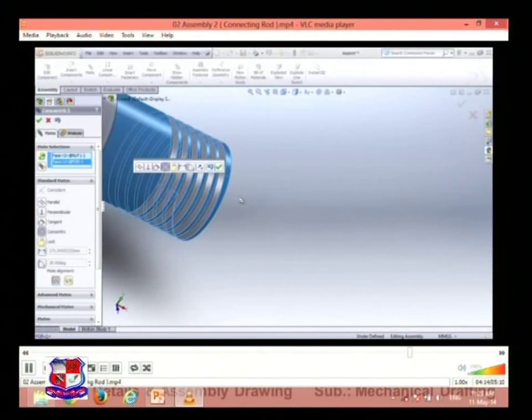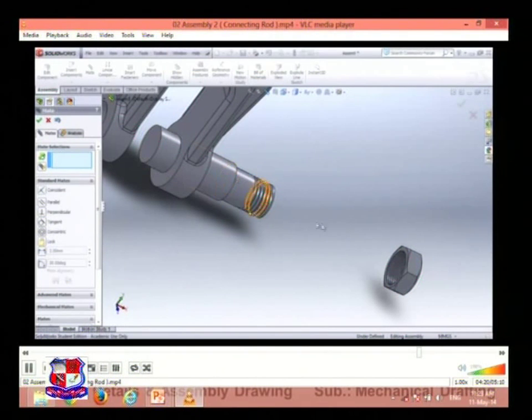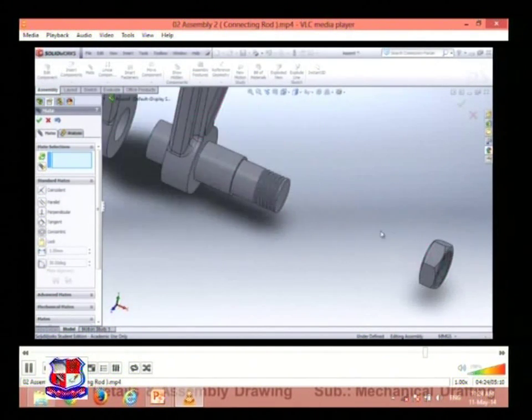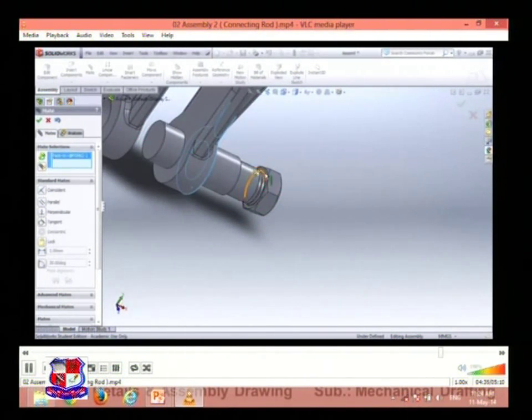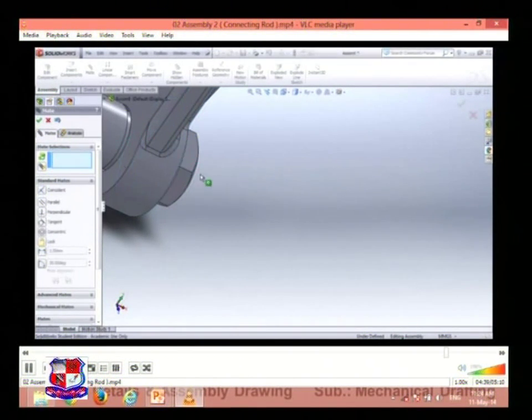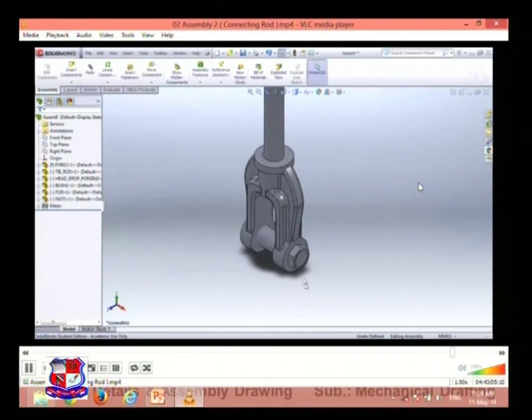It is imported. So now these two surfaces are selected and they are made concentric to each other. So now they are concentric. Concentric circles are there. Both have the same center. Now align these two surfaces. The end surfaces of the nut and bolt are aligned. So this nut could be fitted over here like this. So this is also assembled here.